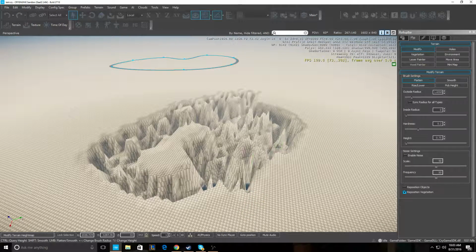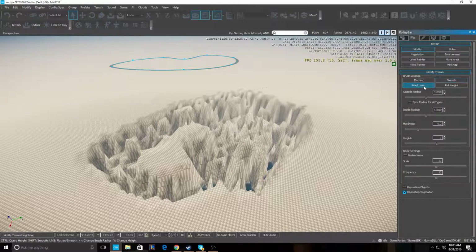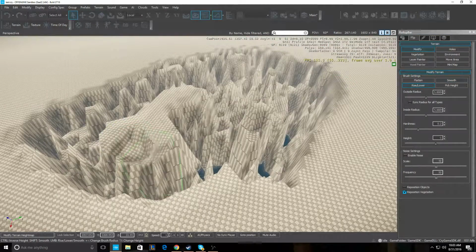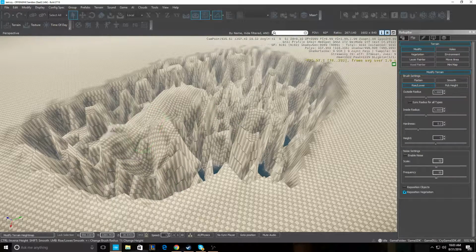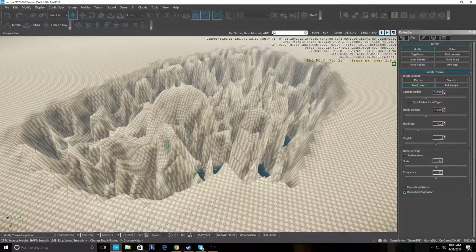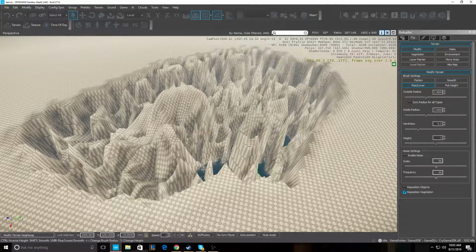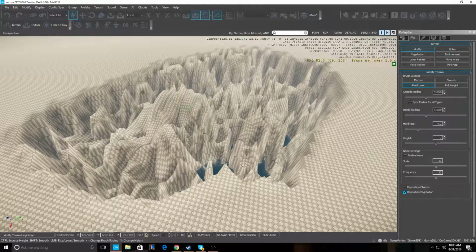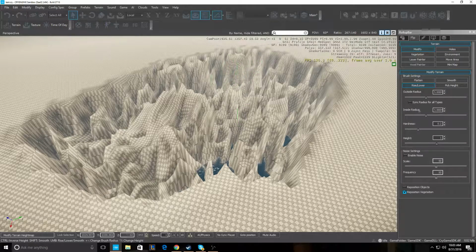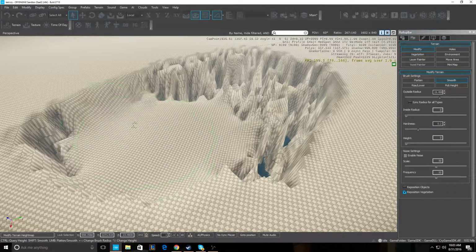This is all preference based. You don't have to do it exactly like I do. And then go to rise and lower. You're just going to want to lower all this. Okay, so I'm going to go to smooth and see what happens. Make the radius bigger, because if not, we'll be here for days smoothing out. Alright, see?